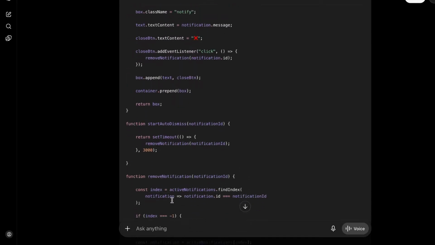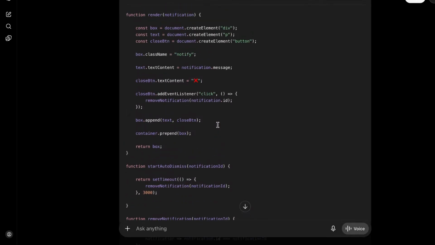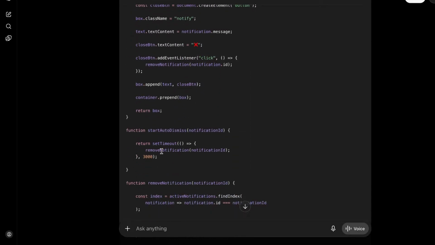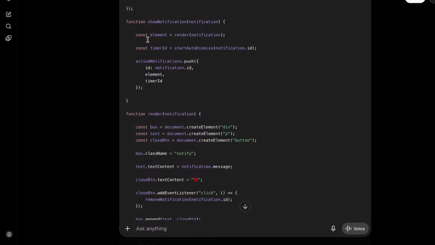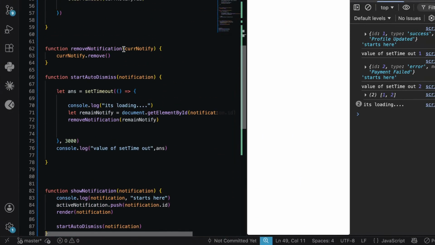The function they are using is the same thing that we are using. And start dismiss, remove notification ID. So the notification ID is also the notification ID from here. It returns notifications, and the notification ID is coming from here, and they are storing the ID. It returns setTimeout, which means it's returning the ID here, and that ID is used in active notification push. They are pushing, we are also pushing in our solution.